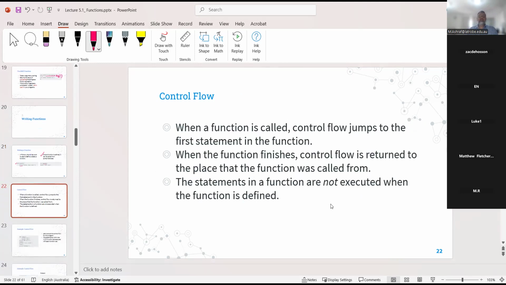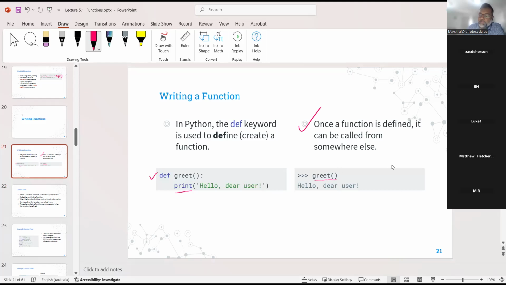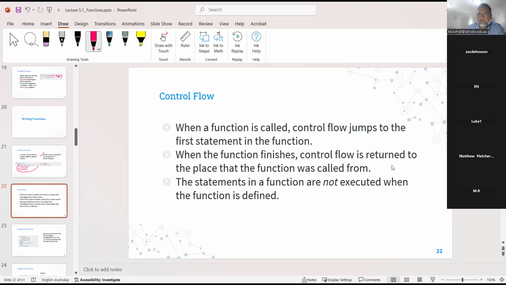Control flow. When a function is called, control flow jumps to the first statement in the function, right? For example, here, when I call greet, it will jump to the first line of this particular function. And if there are multiple lines, like line 2, line 3, line 4, all will be executed one after another. So this is how a function actually works.